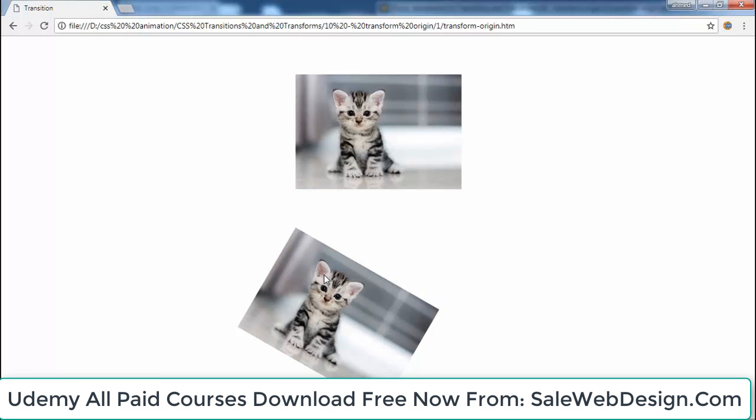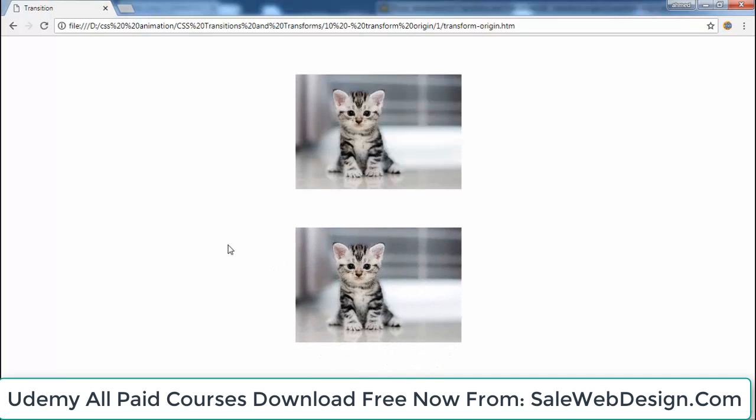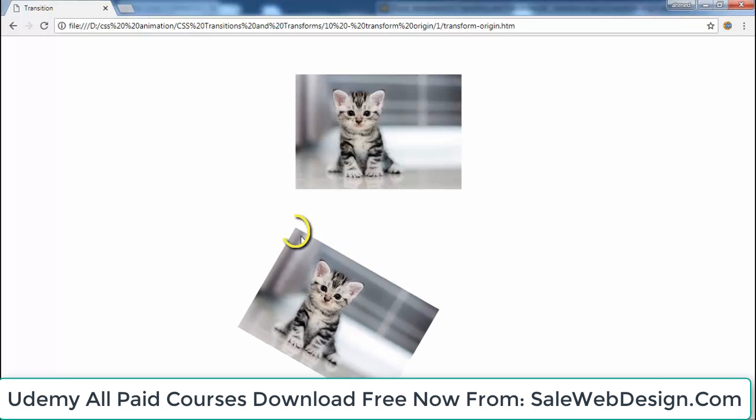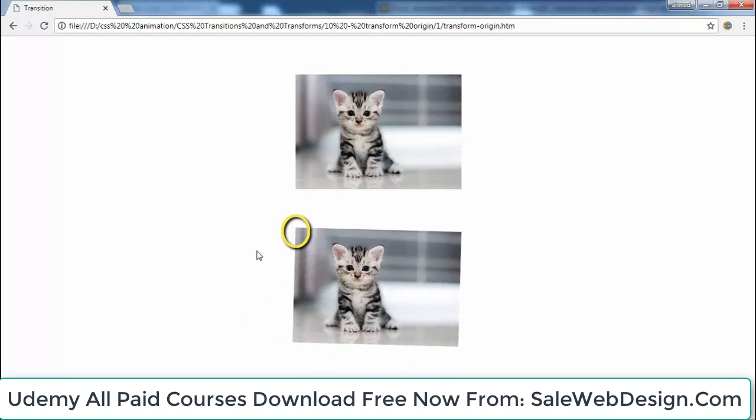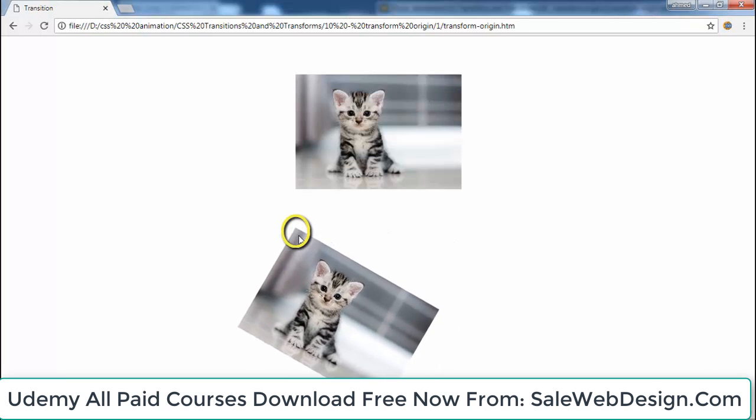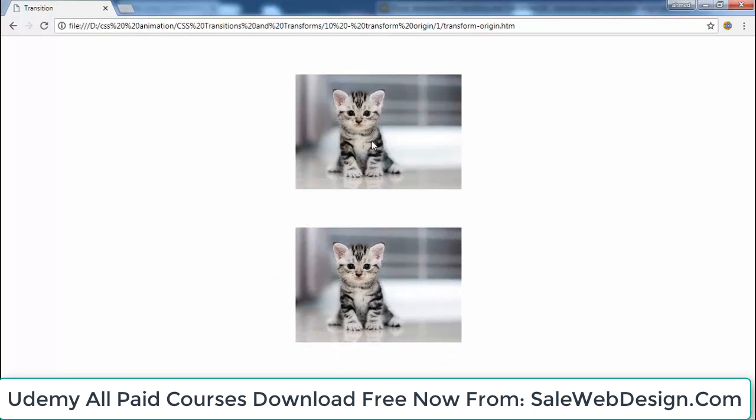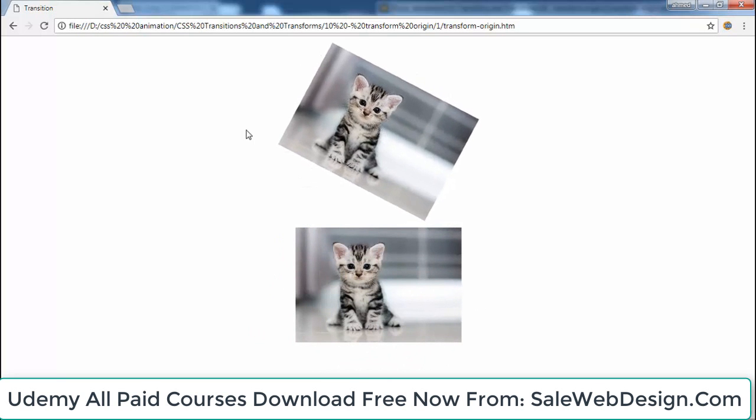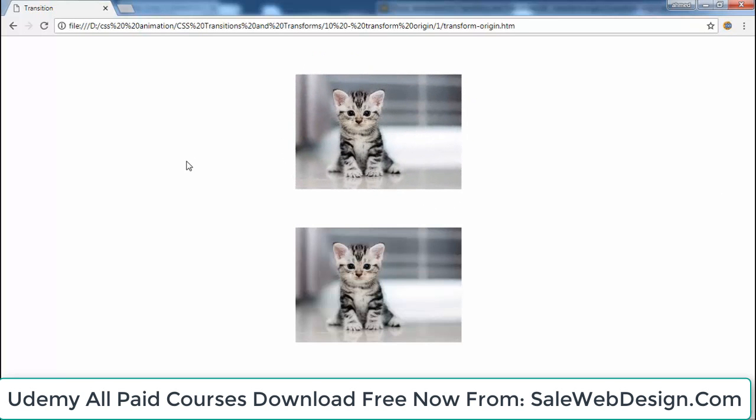Aha! Something interesting is happening here. The image is rotating 30 degrees clockwise, but it's pivoting on its top left corner, which is the transform origin, while the first image is rotating from its center point, which tells us that the center point is the default value of transform origin. Now, let's talk about the values that transform origin accepts.